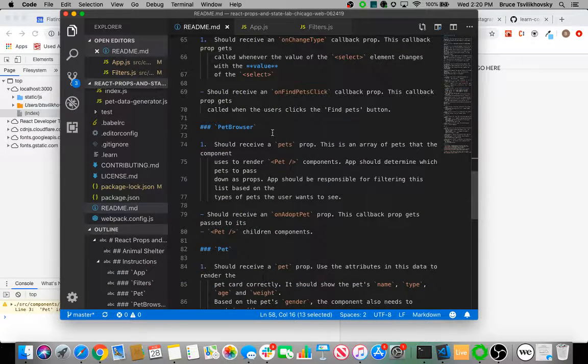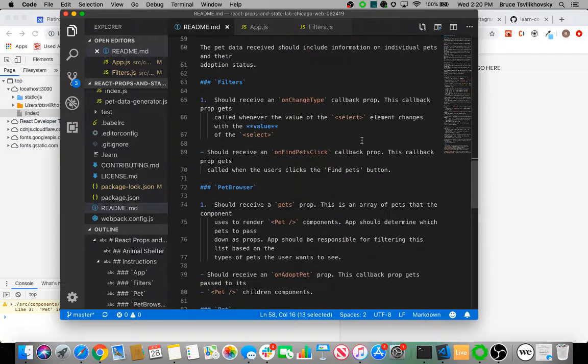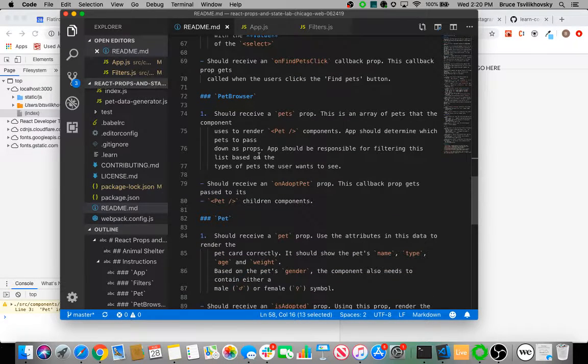Okay. Pet browser should receive a pets prop. Did we finish here? This callback prop. Yeah, that's all done. Okay, so now the pet browser.